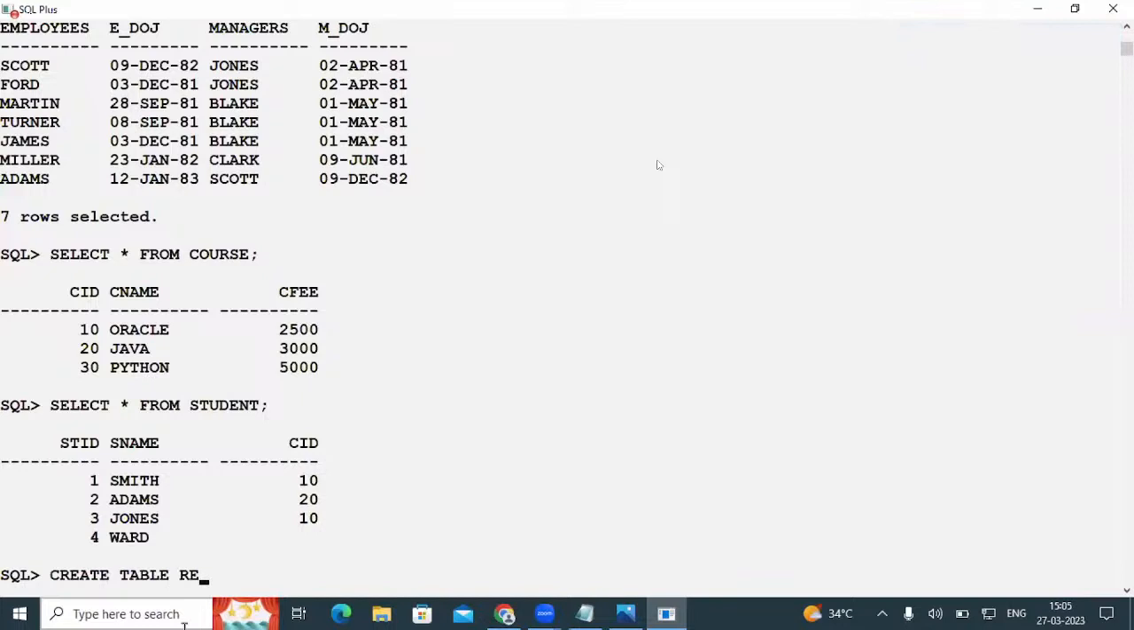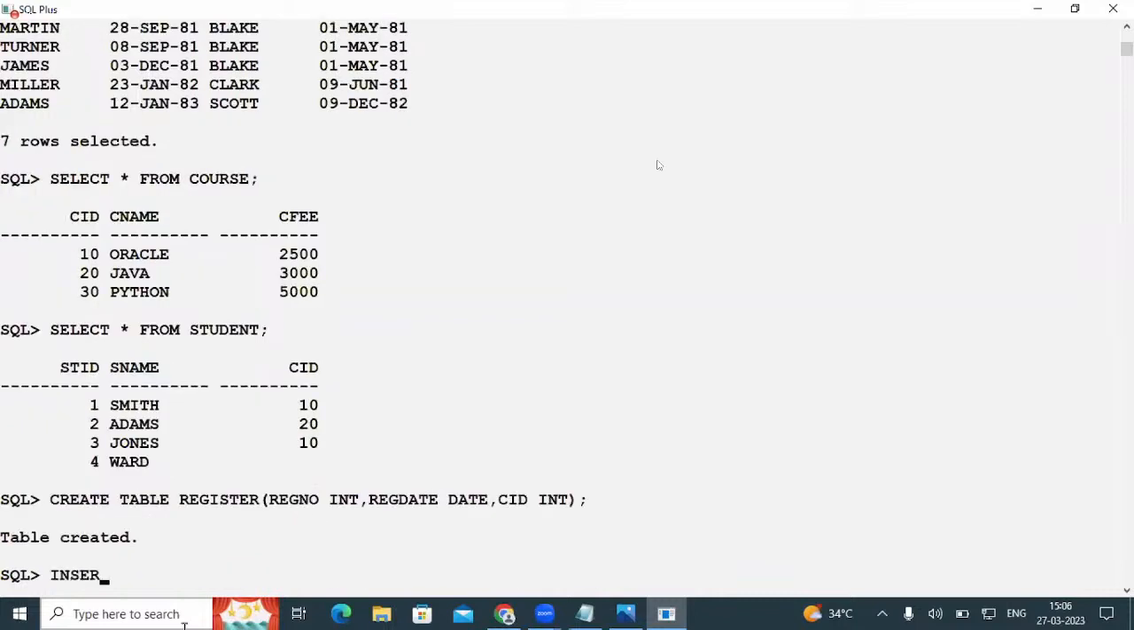The 3rd table name is registered: registration number, registration date with a date data type, and the common column, course ID. Then I'm inserting some values: serial number 1, registration date. Today, what is the day? 27 March 2023, and 10 I'm inserting here.